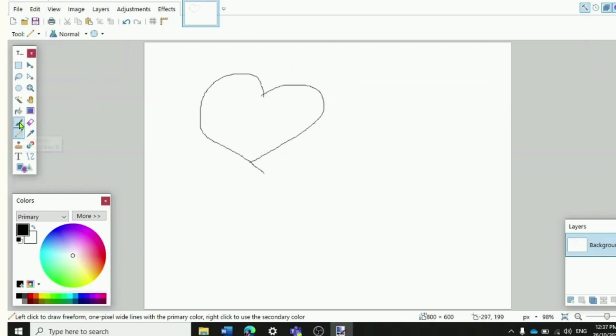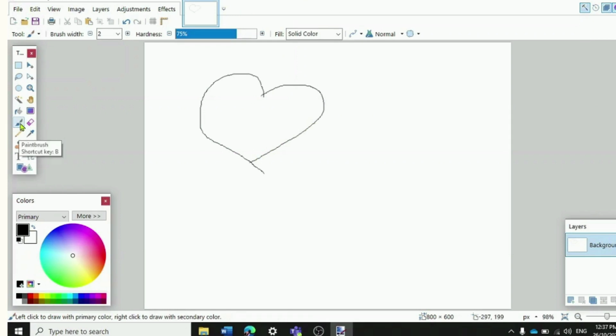Next, we have the paintbrush tool. The paintbrush tool works like a real paintbrush, but it is also like the pencil, so you can use it to draw anything. Let's try drawing a square. Let's draw a square. Okay, so this is a square.